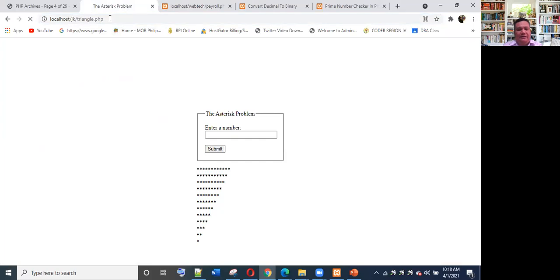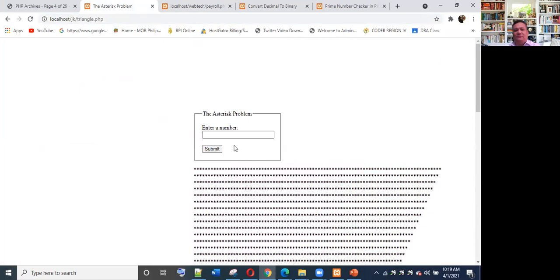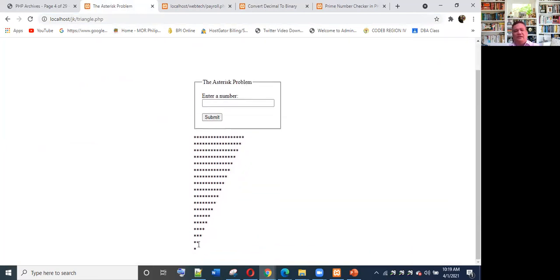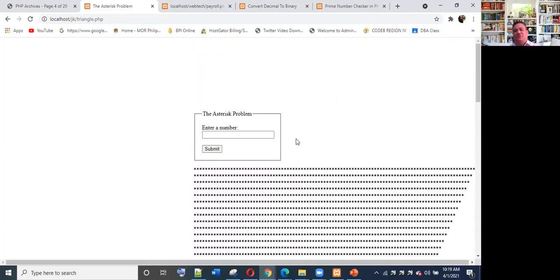Okay, if we are going to run this sample code, it will be the asterisk problem. So if we input, for example, 88, as you can see, you have an 88 output. If we input 18, it's just only 18. 1, 2, 3, 4, 5, 6, 7, 8, 9, 10, 11, 12, 13, 14, 15, 16, 17, 18. 18 lines. So it started from 18 to 1. If we inputted, for example, 100, that is 100 to 1. So that is 100 lines using asterisk.